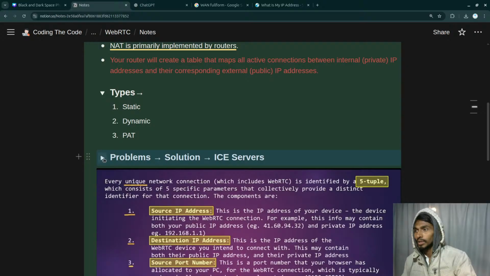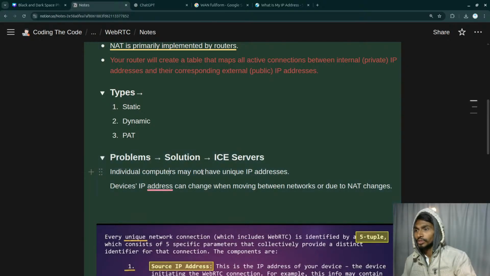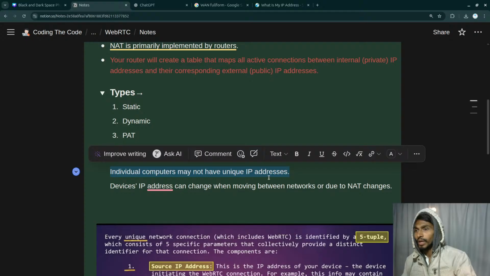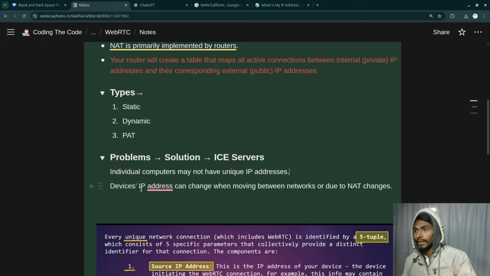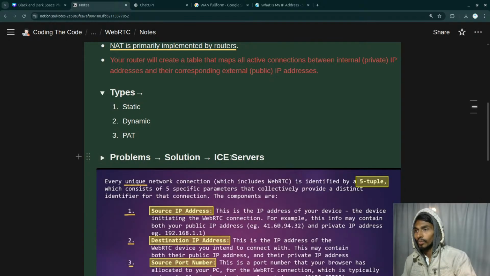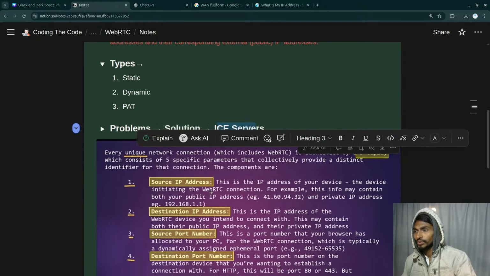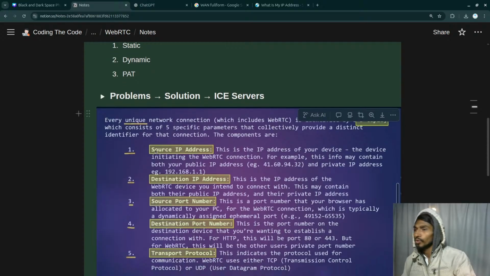Problem and solution. The problem is simple: individual computers may not have unique IP addresses. That is right, a unique IP address. Device IP addresses can change when moving between networks or due to NAT changes. What is the solution? IP servers are the solution. This is kind of the most important thing.